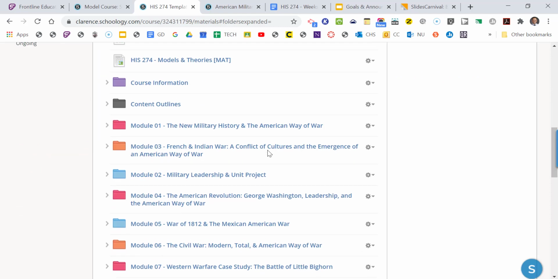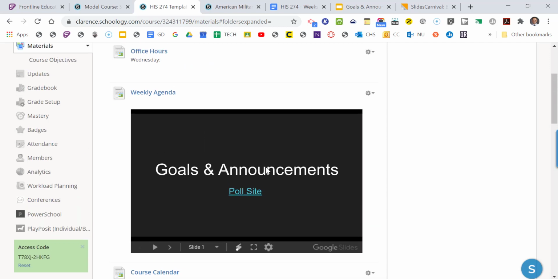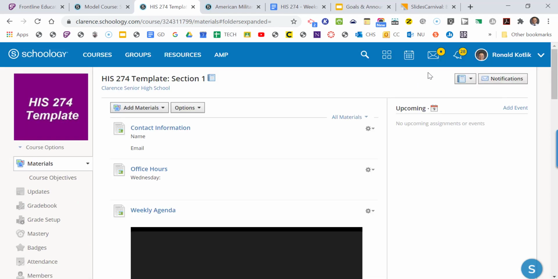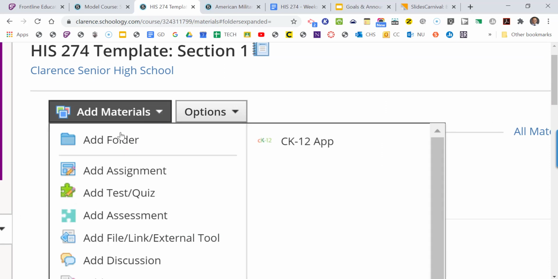Okay, so you can see here I have a lot of folders, and this is before we had the color coding system. So my folders are all color coded in a different way. But just to give you a sense of what I'm doing here, how do you make a folder? Okay, so again, we're going to go to Add Materials. You can add a folder.